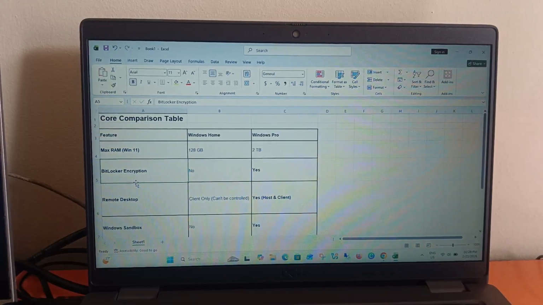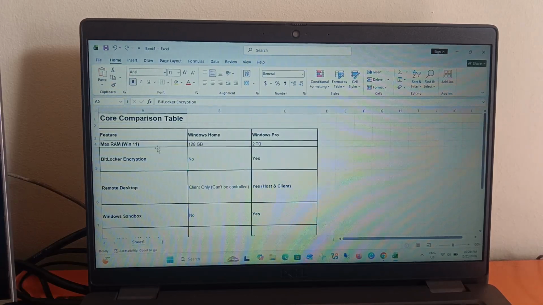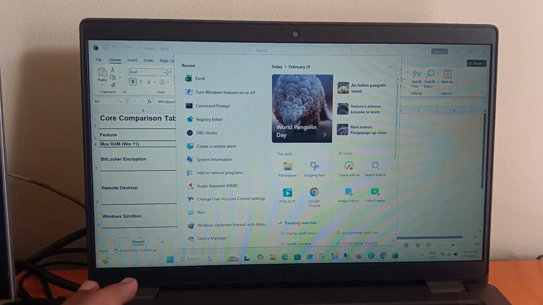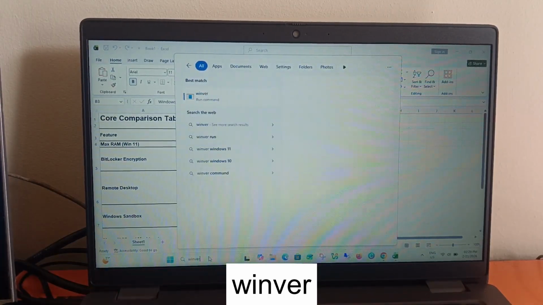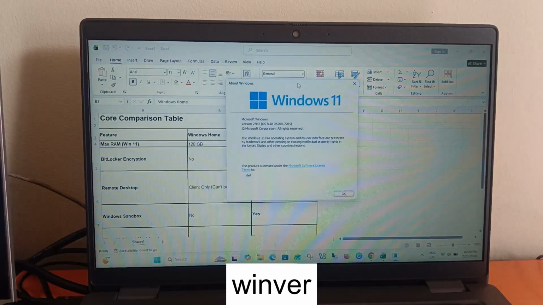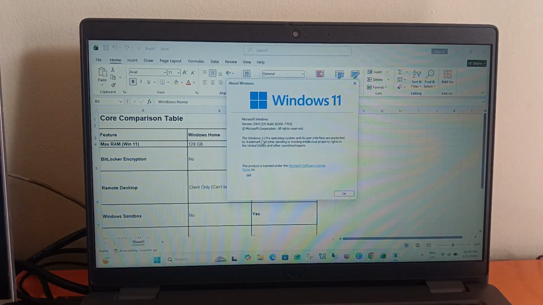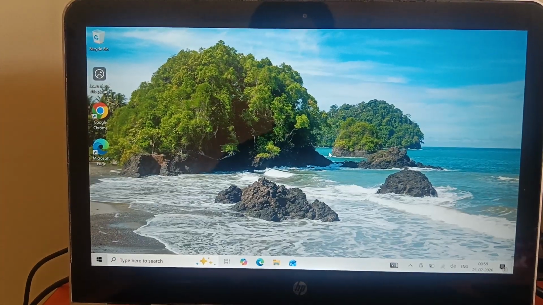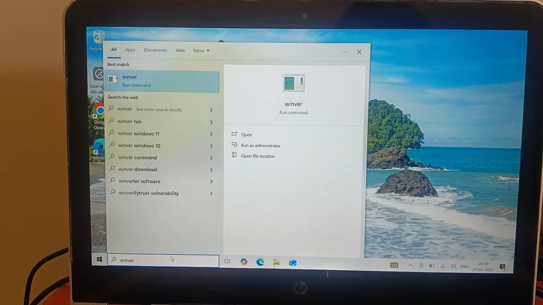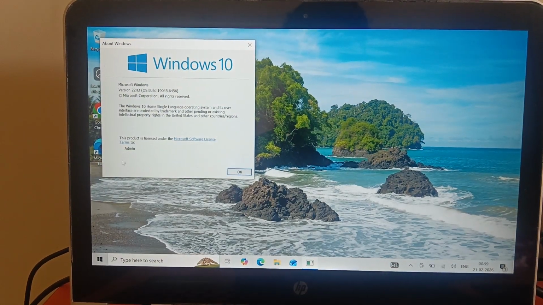Okay, so here is the sheet I have created for you. The first difference is the maximum RAM you can put, 128 GB on the Windows Home Edition. In order to check that, you can press WinVer here, and you can see this is Windows Pro Edition. Pro is selected here. When I open the Windows 10 laptop, you can see this is Windows 10 Home Edition. By this way you can identify its version.